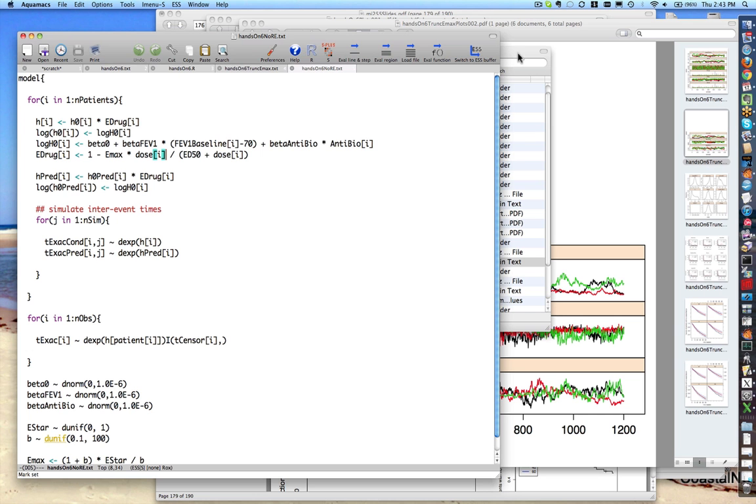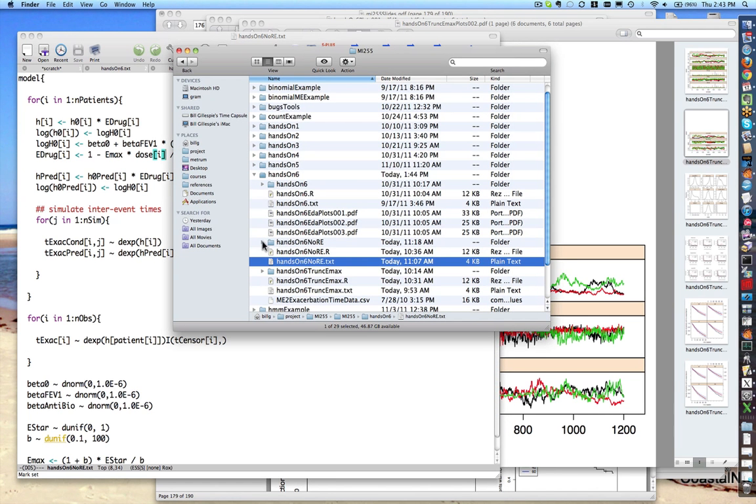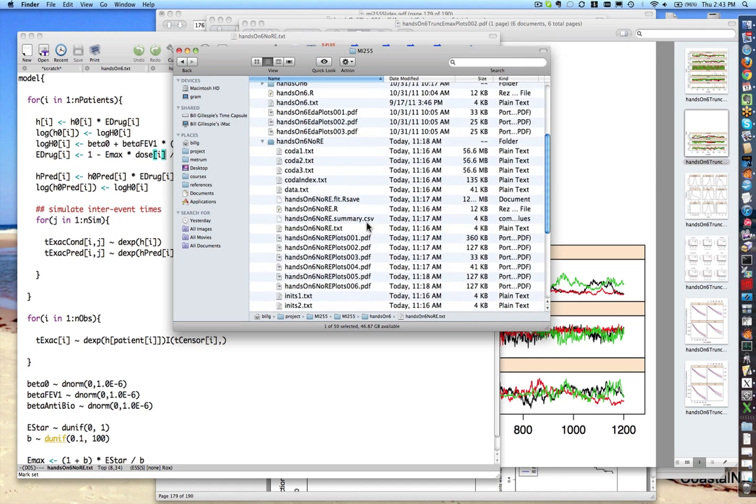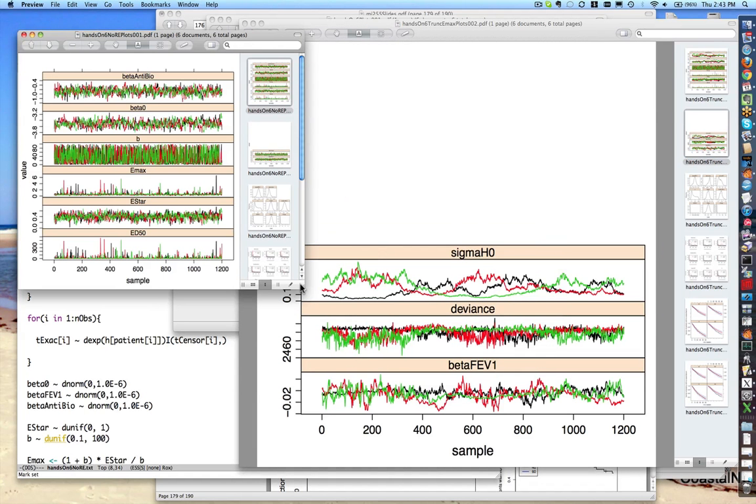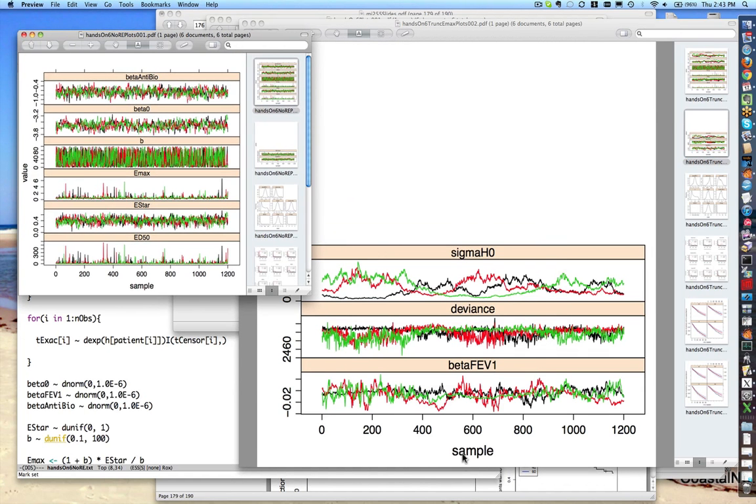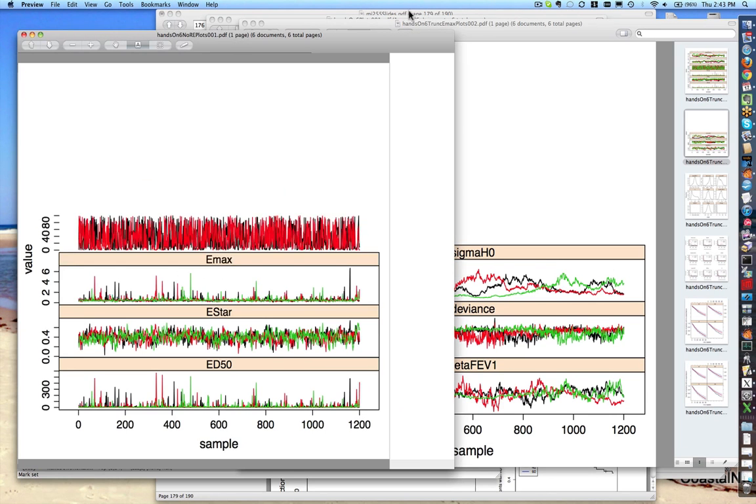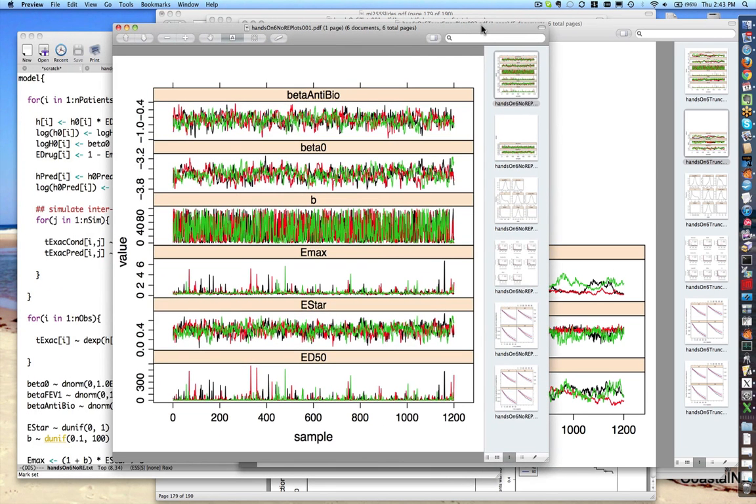And when we run that model, let's pull that up. Things behave fairly reasonably at this point. The ideal number of iterations is probably a little more, but you can see things are starting to approach fuzzy caterpillar stage in here. Let's see, got another question. Let me see what we got.